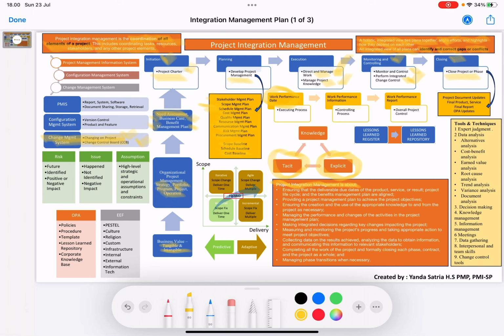During monitoring and controlling, we produce information from the data we get in the execution. The data becomes the work performance information. This is in the controlling process. After that, we gather all the information, and it becomes the work performance report. This is all the project control work.